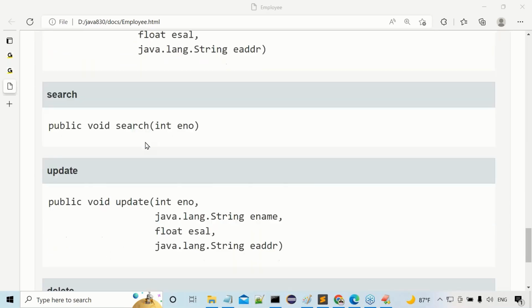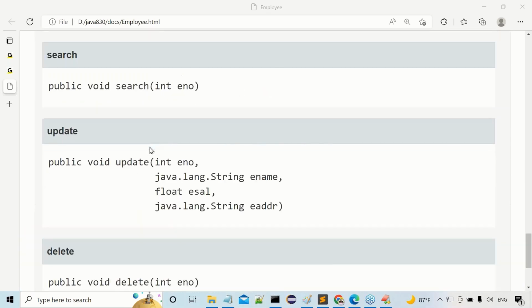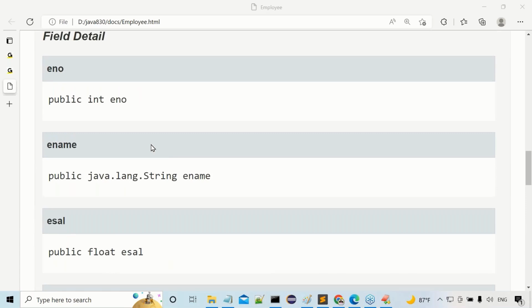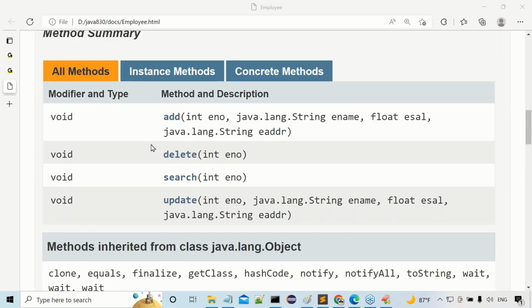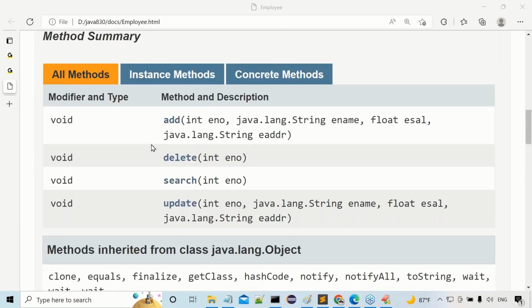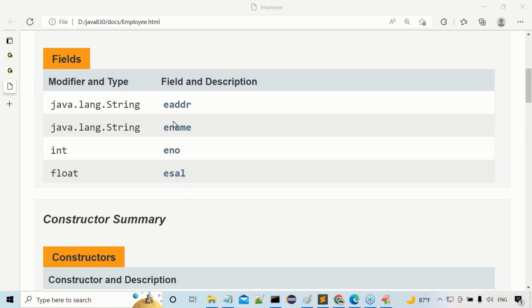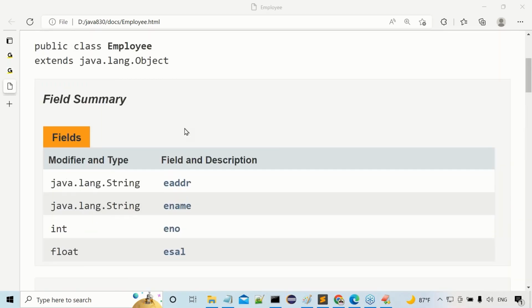Now, let me do some work here. Just observe carefully. This API documentation: individual variables information, only the declarative part we are getting. Public int eno, public string ename, public float esal, eadd, the constructor. Next one is add, search, update, delete. Only information. What we declared, that information we are getting on our screen.